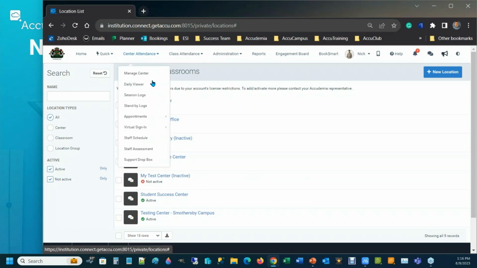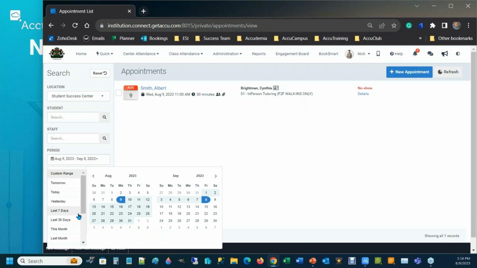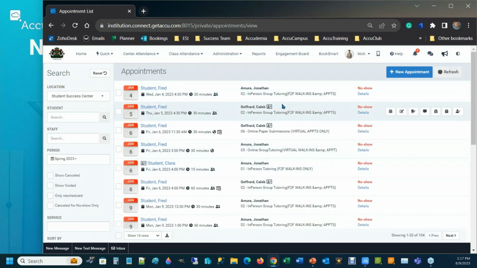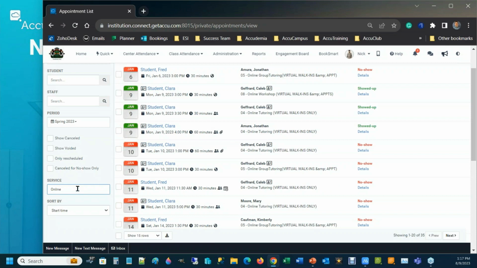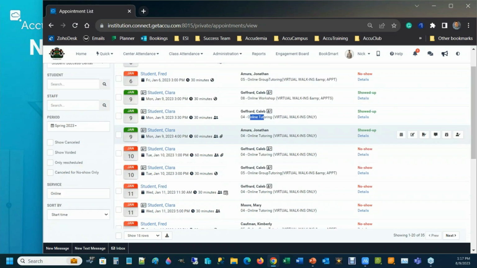So if we're looking back at the appointment screen under Center Attendance, Appointments, View All, let's say I'm looking back at last semester's, where I have a lot of data, or maybe you get a lot of visits or appointments scheduled, and I have a ton of different things showing up. One of the requests was to build a filter on the service. So if I want to see only my online services, I can put in the keyword online, and you can see any of the services that have the word online.